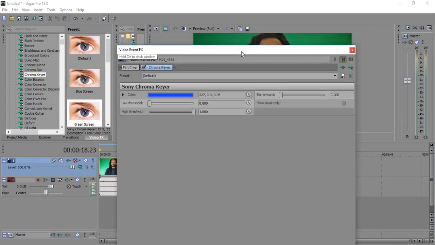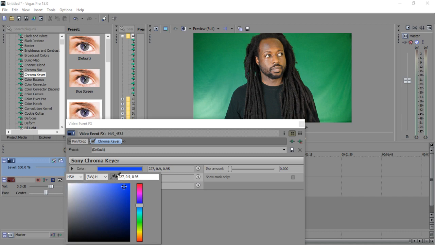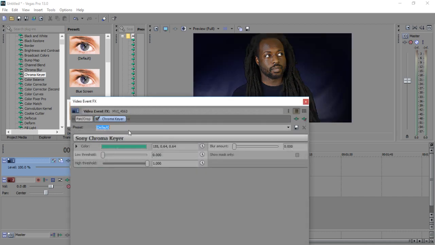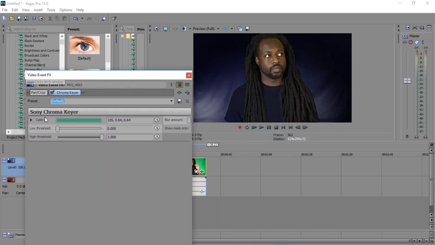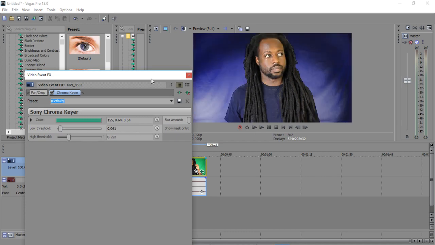You go in there and you can either select the green screen preset, or you can select the color, select the eyedropper tool, select green, and then go in here and just slide these things around till you get what you want. But a lot of people run into problems when they're doing that, especially if they don't have the most professional, most expensive green screen.